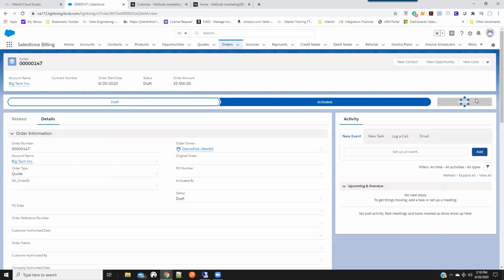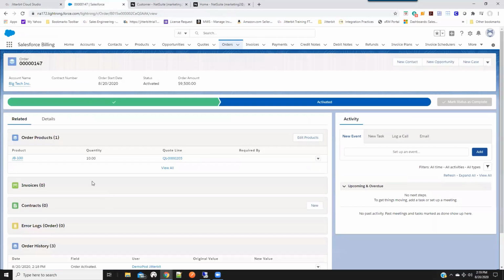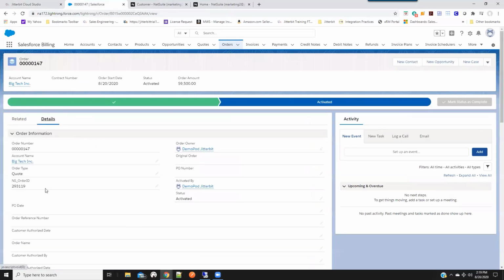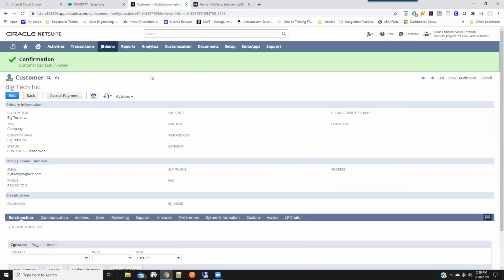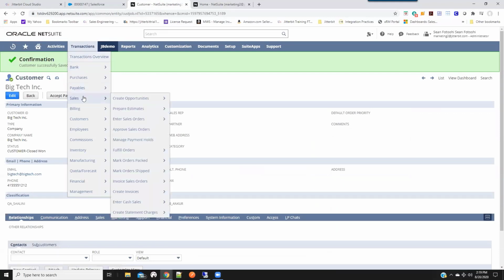We don't have a NetSuite order ID quite yet, but behind the scenes, our process templates are doing the work to populate the NetSuite order ID. So if we refresh our page and navigate to the details section, now we see we have our NetSuite ID 293119. So we're just going to copy that over, validate that quickly within NetSuite. So this was the account that we created. We're going to go to our transactions and under sales, and let's look at our sales order list. It should be at the top of the list.